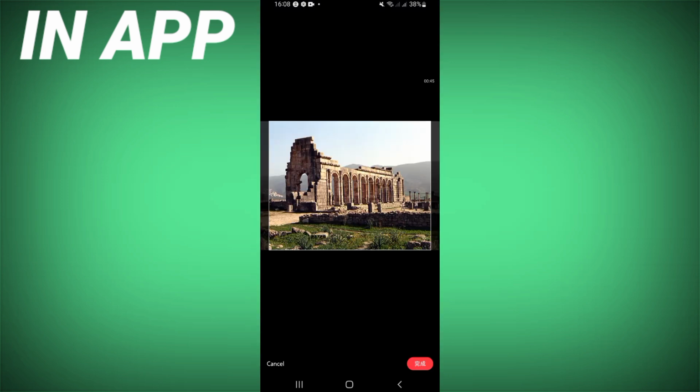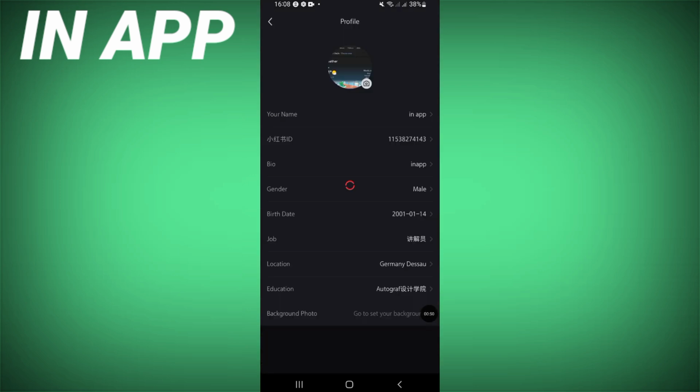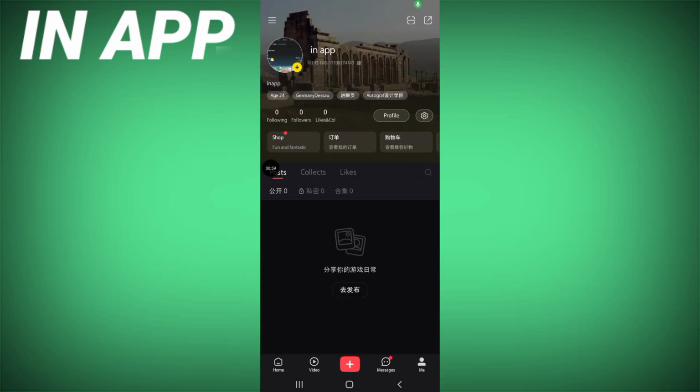I will choose this and click now save, and it's loading right now. It will change. When I back to my profile guys, as you see my background is changed well.